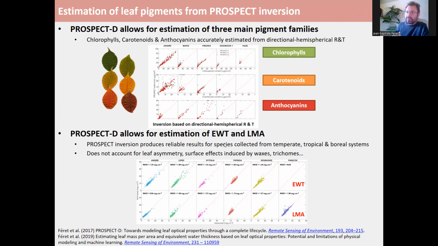We can also estimate equivalent water thickness and leaf mass per area. So the figure below shows PROSPECT inversion on various datasets acquired in temperate, tropical, and boreal systems. So it works quite well for a diversity of vegetation types.